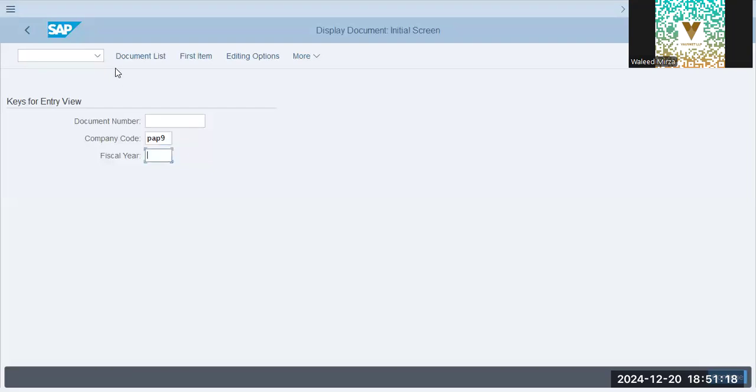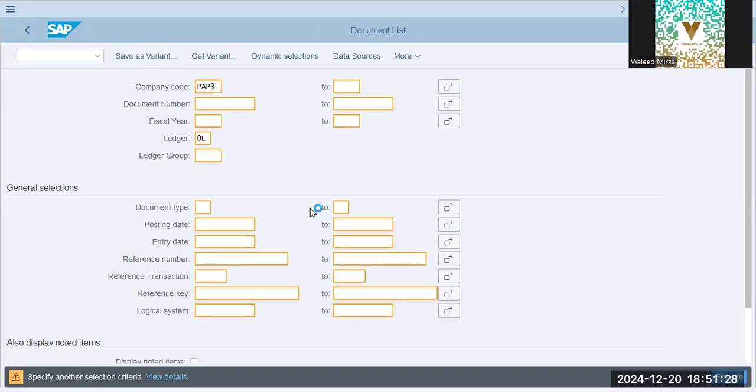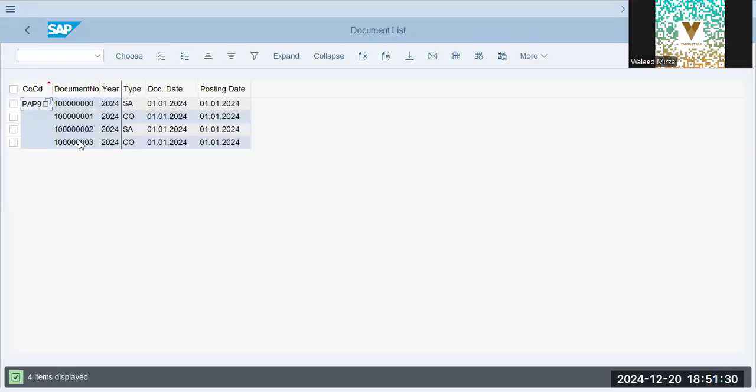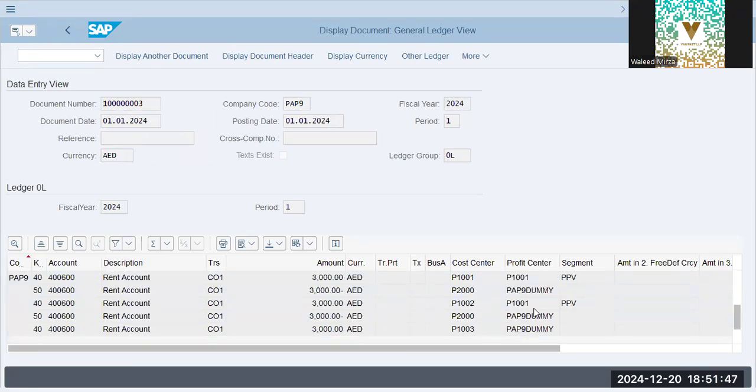SAP 9. Okay, and the SAP 9 executes, enter. Okay, now these are the documents we have entered. 103 is CO document, and this was... okay. Now these are the segments to which it was posted, and these were the cost centers.